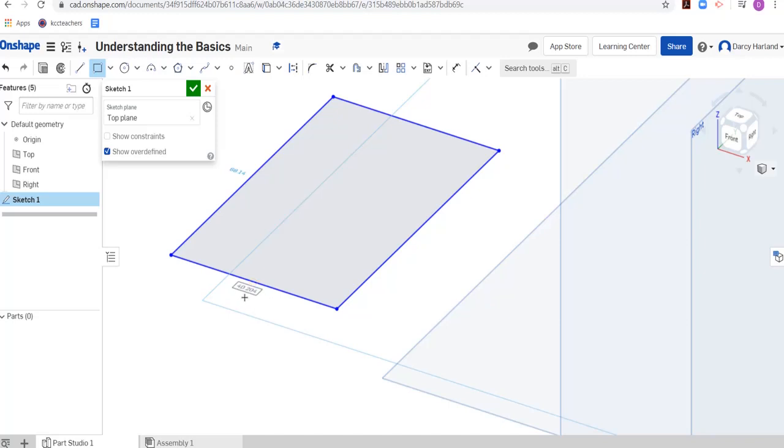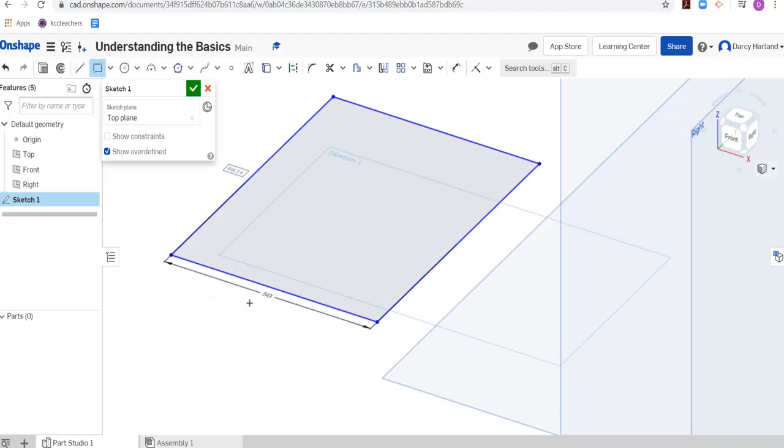Now say I didn't want it 40.2 millimeters wide. If you notice, the number has a white box around it, that means I'm able to change it. So if I simply type on my keypad, let's make this box 50 millimeters wide. I'll change it to 50 and hit enter. Okay, and it's made it exactly 50 millimeters wide.